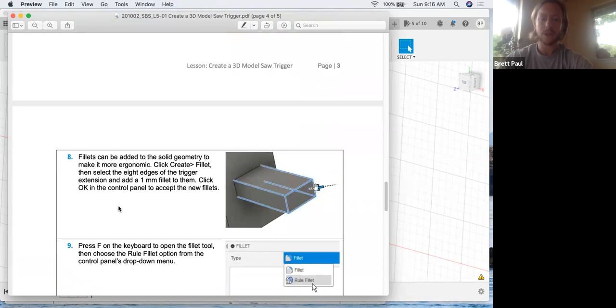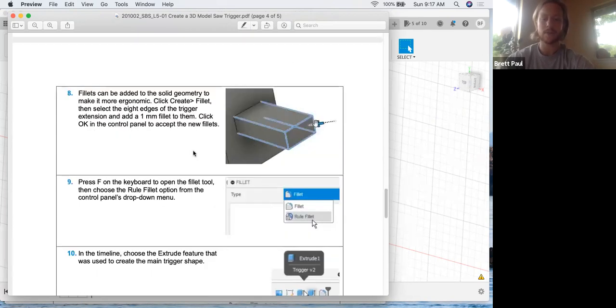Fillets can be added to the solid geometry to make it more ergonomic. Click Create Fillet, and then select the 8 edges of the trigger, and add a 1 millimeter fillet to them. Click OK in the control panel to accept the new fillets.